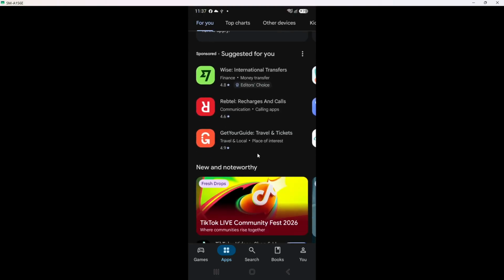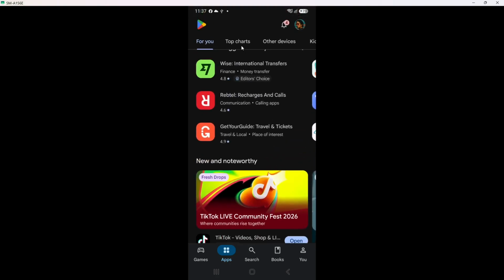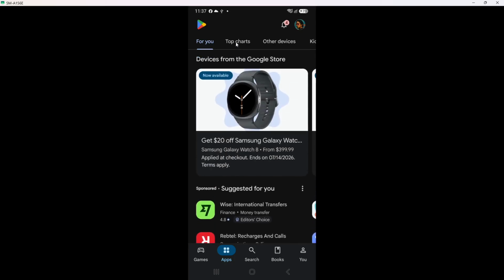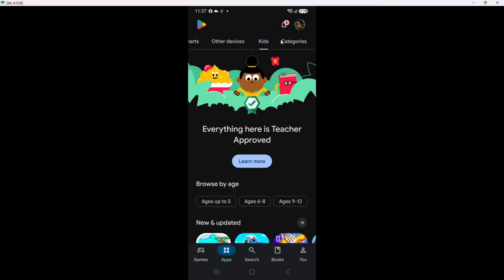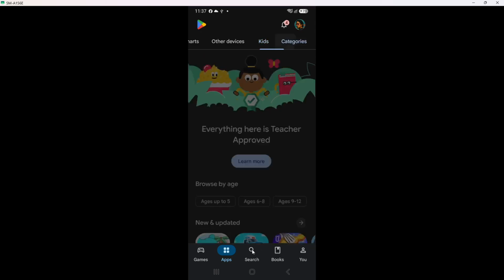This step is crucial because the Google Play Store is where you can safely download apps to ensure they are verified and secure. Once the Play Store opens, you will see a variety of apps featured on the main page. Next, in the search bar at the top of the screen, type in Termius SSH Client. It's important to type the full name to find the correct app.